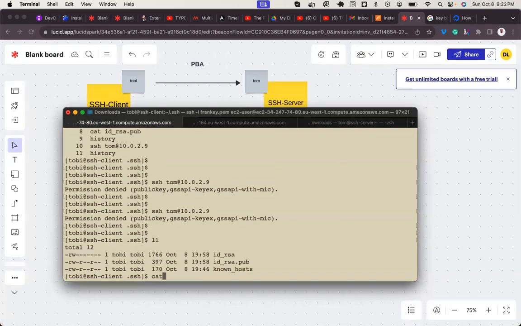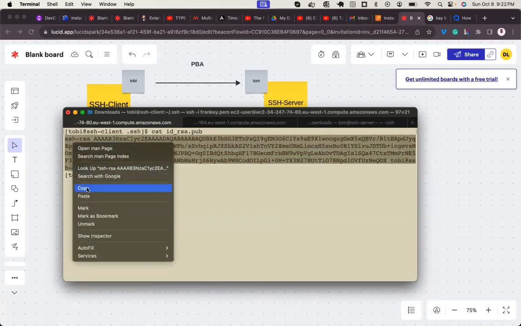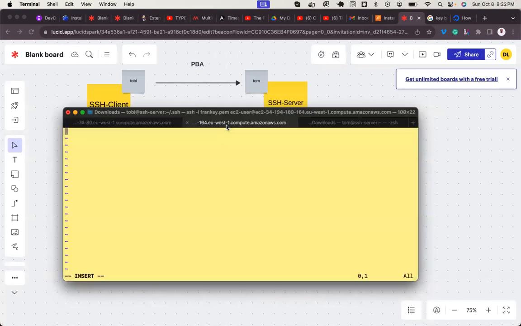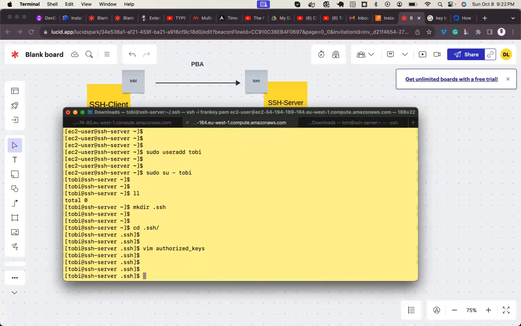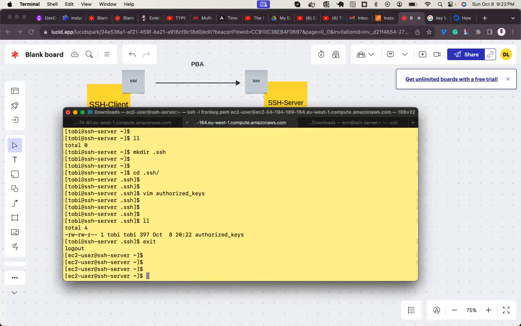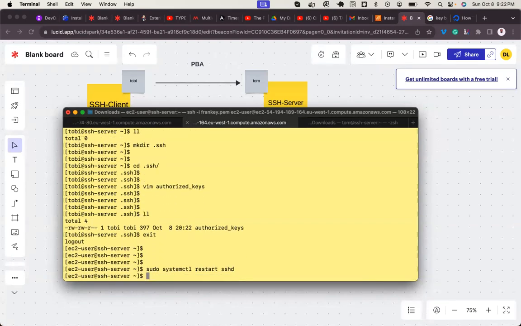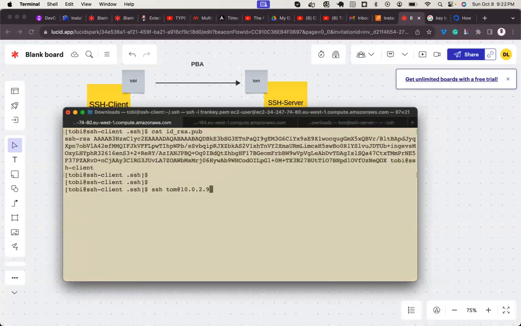Now copy this Toby on this other machine. All right. Public key. Copy the public key. Copy. Come over here and paste it. Escape. Save and quit. All right. Great. Now exit. Now sudo restart. Now let's try to authenticate with Toby.